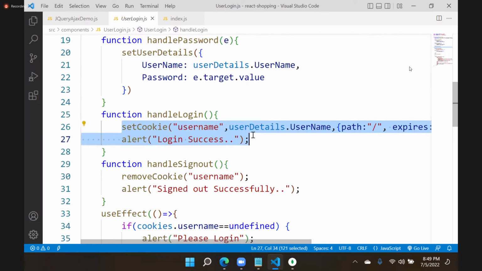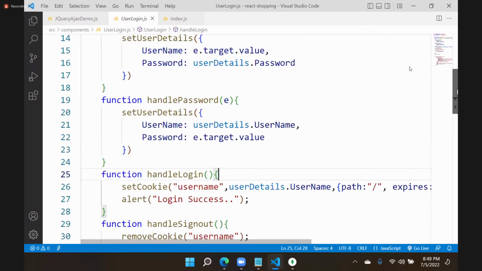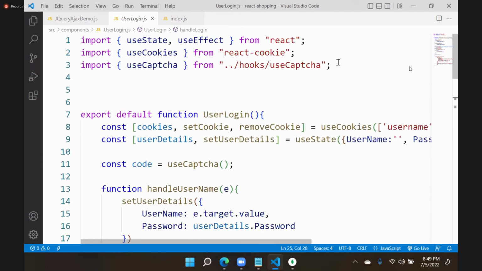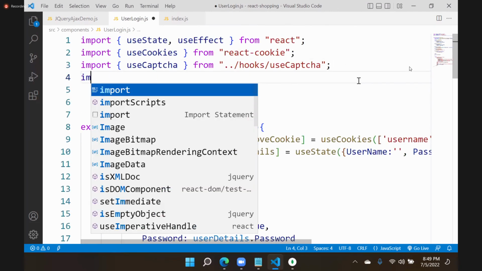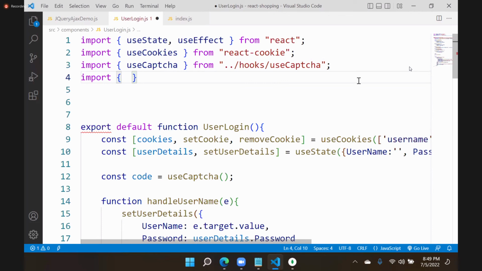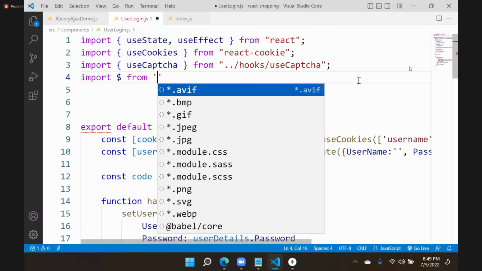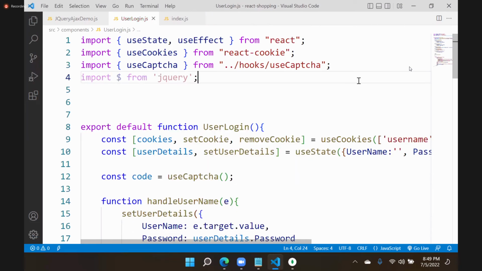Handle login: we have to fetch from the database and verify whether the username and password are matching. Then we will show login success. So let's do one thing now. Let's import another here. What is that? We have to import dollar, right? Import dollar from jQuery. That is enough, right?